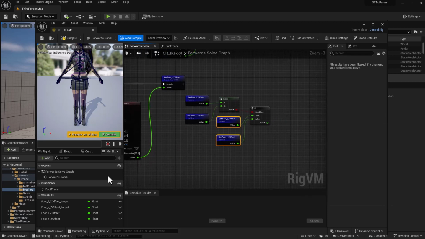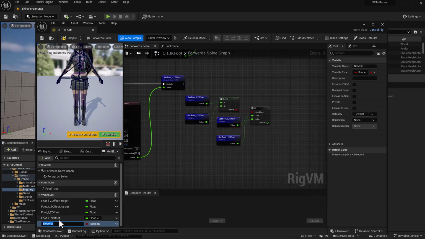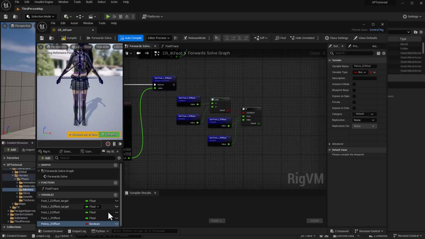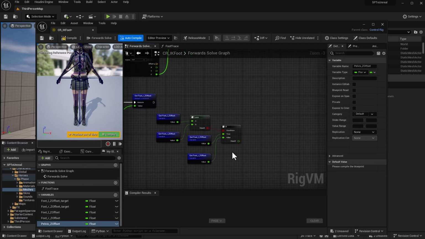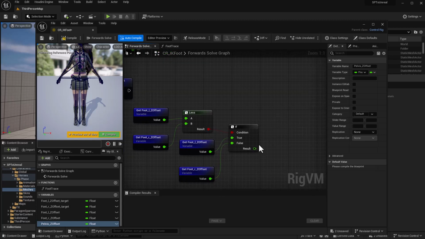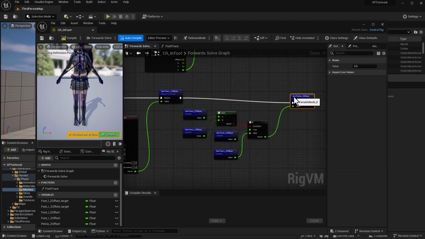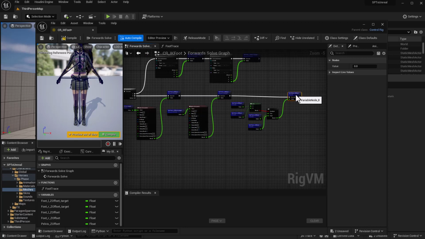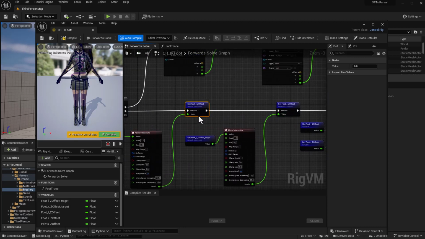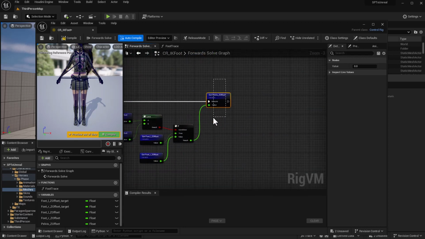to the pelvis. So let me make another variable. It's going to be called pelvis offset, or z offset, I guess. That's going to be a float. Then we can drag it over here and do a set, and that just goes there. All right, just like that, we figured out the targeting. We'll figure out the offset we need for both the legs and then the pelvis.